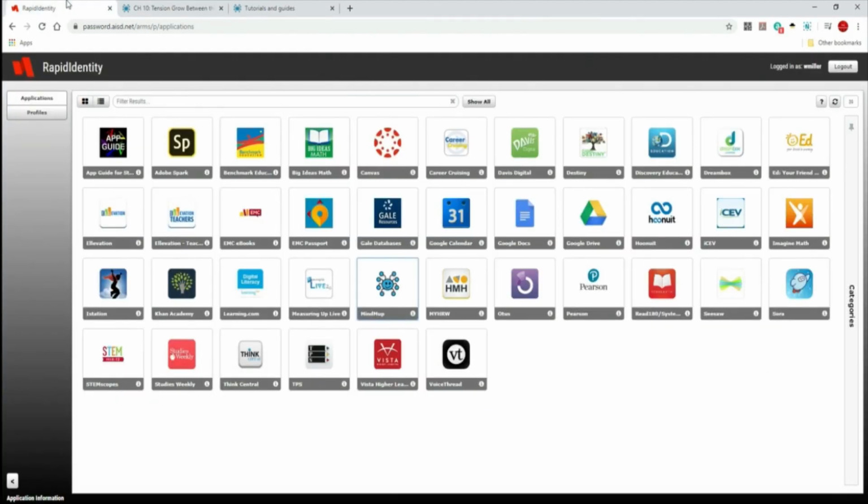The convenient thing is, it's an application right here in Rapid Identity. All students and all teachers have access to this application. The other thing that's convenient is that it saves the projects in Google Drive, so the students can go back to them very easily, open them, edit them, whatever.